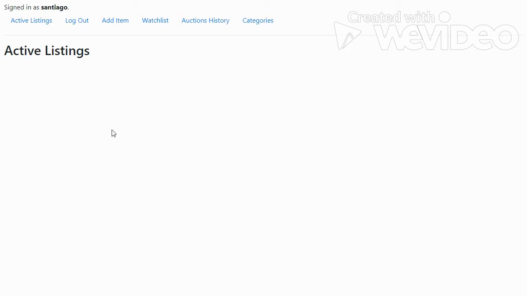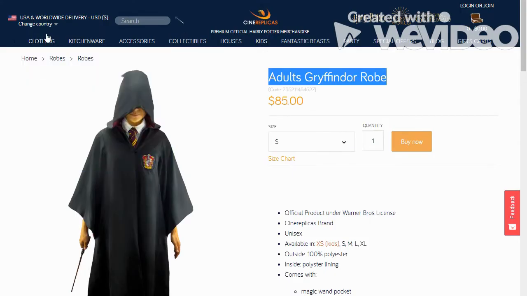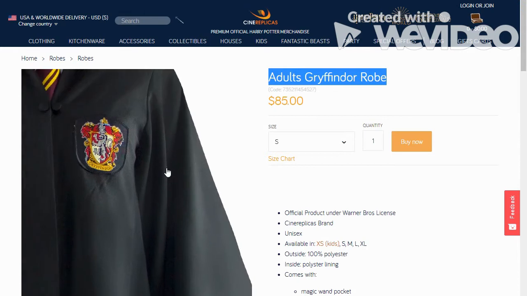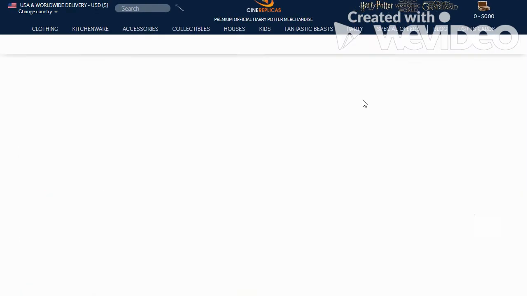So I'm just going to quickly show you a general overview demonstrating each of the website's features. I'm going to add a new item from this website to demonstrate we can add new items.